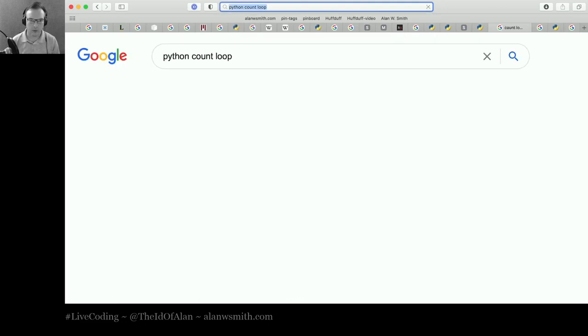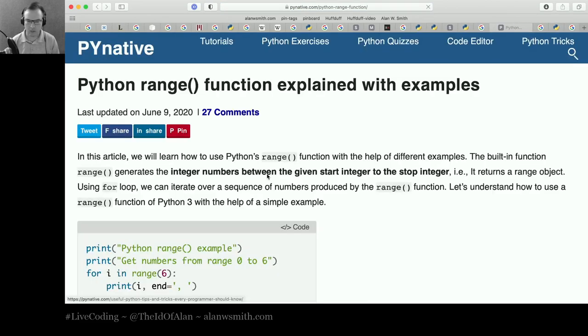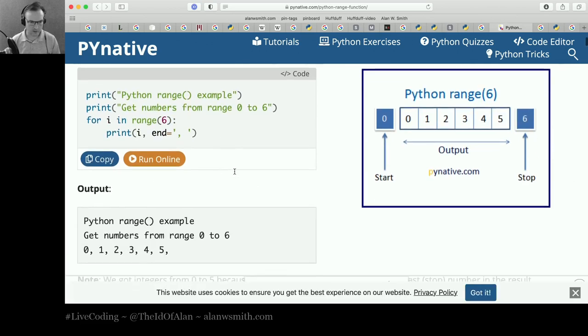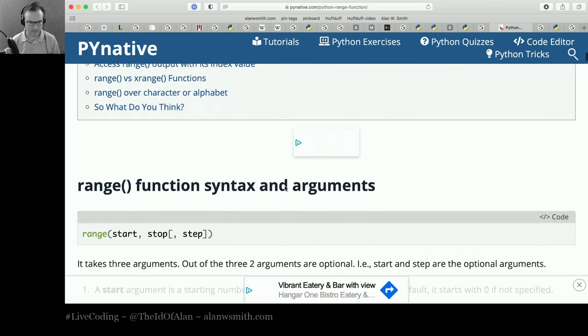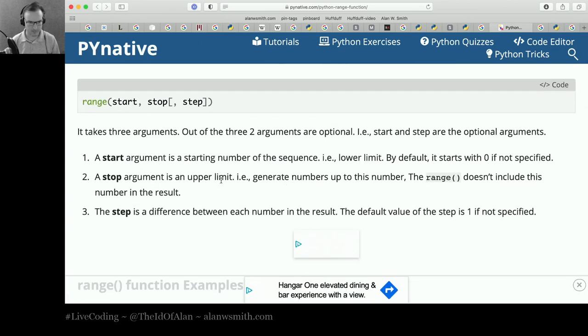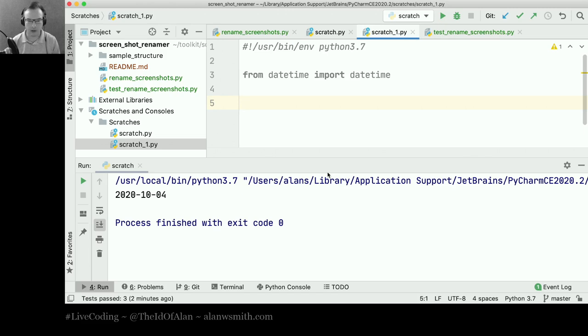Python count loop or range. Is there a range in Python? For i in range 6. Do I get to start and stop or just stop? Start, stop. Step. I just want to print out all of the short abbreviations. So for i in range of 1 to 12, date object equals datetime.